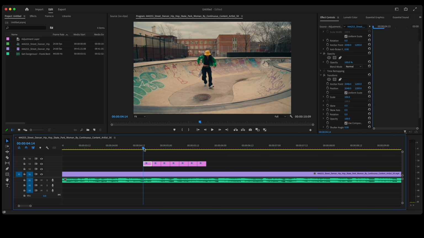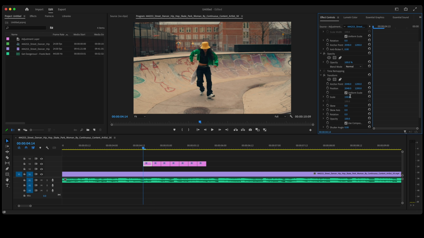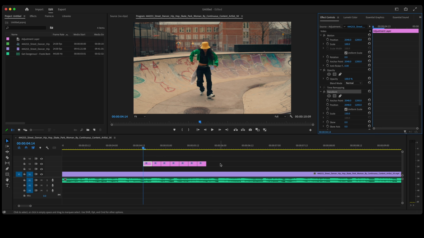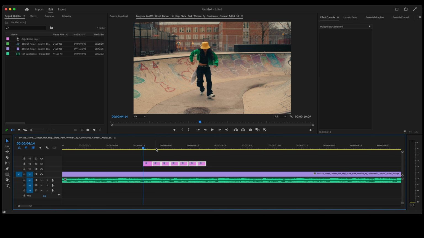Once you've got the transform effect on your adjustment layer, click and highlight that first adjustment layer, go over to your effects control panel. Here under Transform, change the scale. In my case, I'm going to change it to 150%. Most often people will do this at 110, 120%. Highlight the rest of them, copy that effect, and paste it on the rest of those clips.